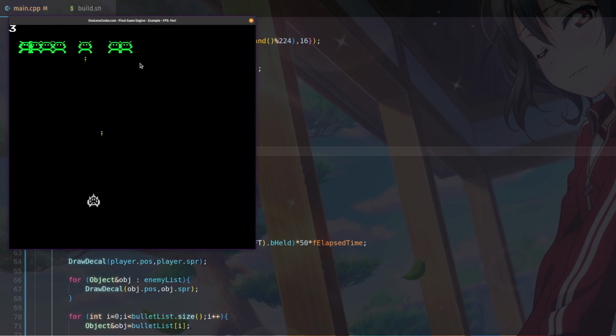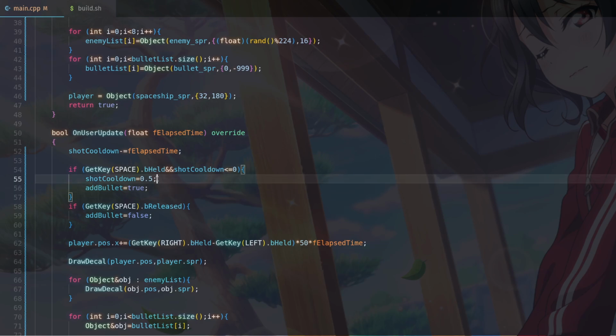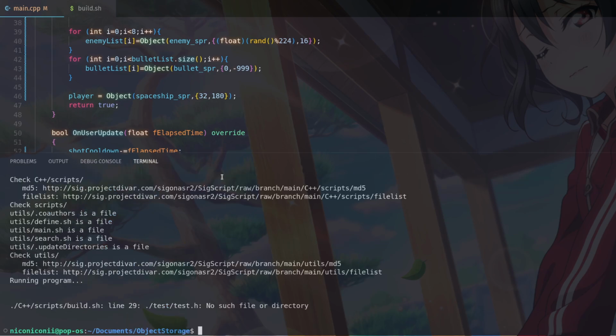And it's actually impossible for me to shoot 4 at that speed. But if I stop holding space, it no longer tries to make a bullet after I've already held down space. Let me make this a little faster.